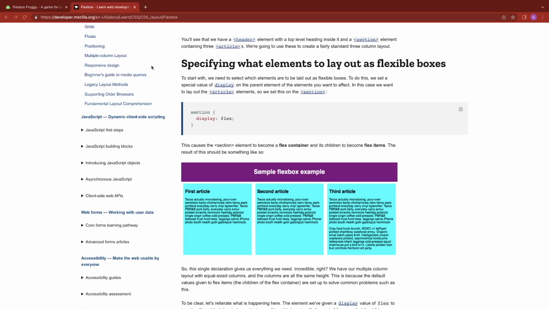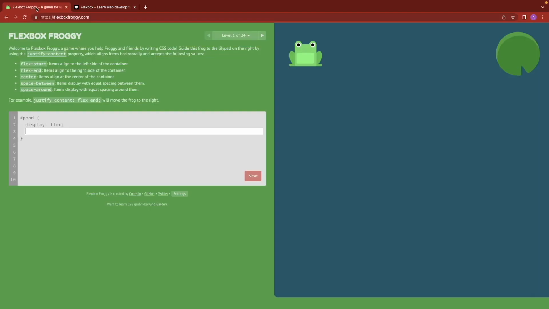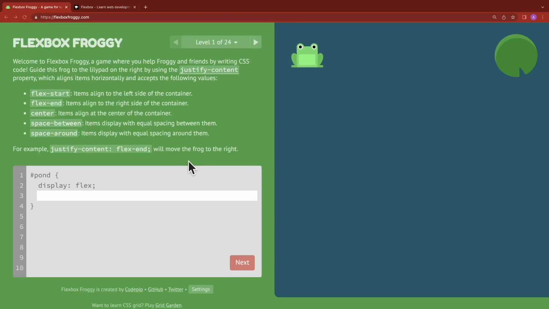This entire document over here, available on MDN, goes through all the mundane information that you need to use Flexbox. A little dry, a little bit boring. However, if we go ahead and play this game, it's a lot more fun to learn. This is Flexbox Froggy, a game where you help Froggy and friends by writing CSS code. Our goal is to get this frog over here onto this lily pad.